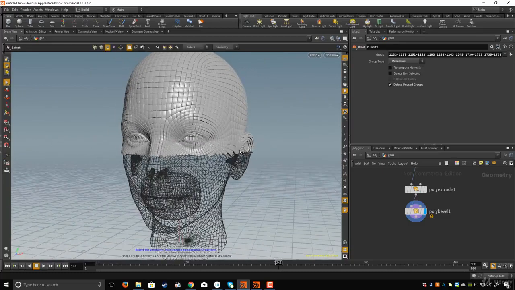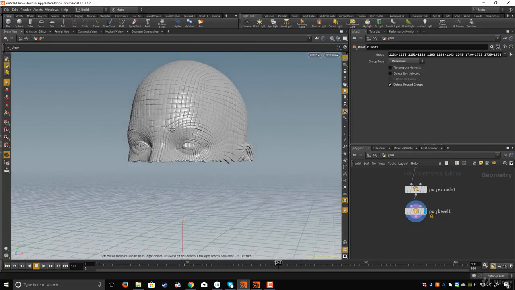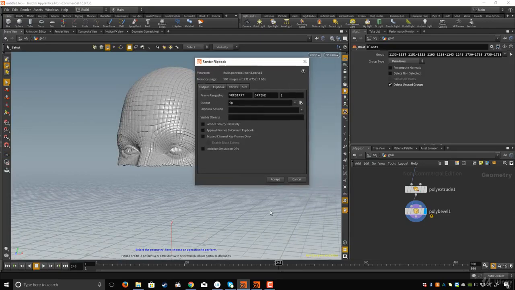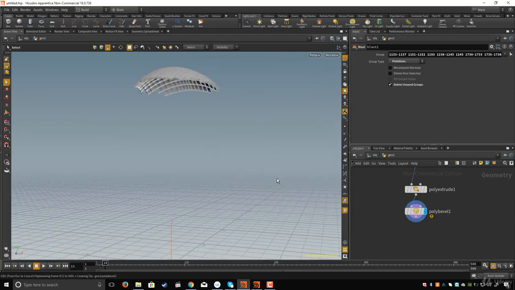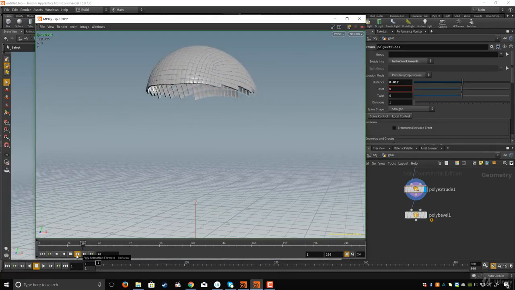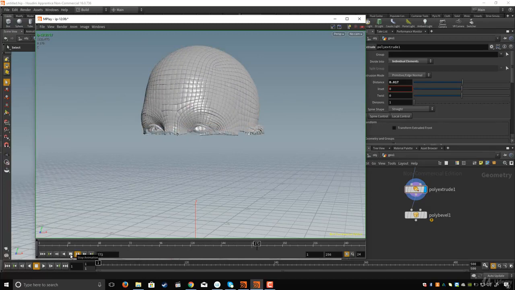So let's create a flipbook. I will come here to Flipbook and click Accept. Okay guys, it took about 20 minutes just to finish that. The reason it is so slow, guys, is because we have the poly bevel. Let's play and see. So I will not use the poly bevel for now.